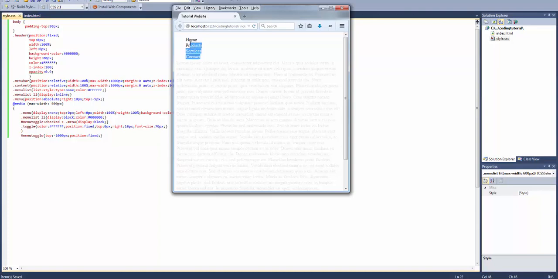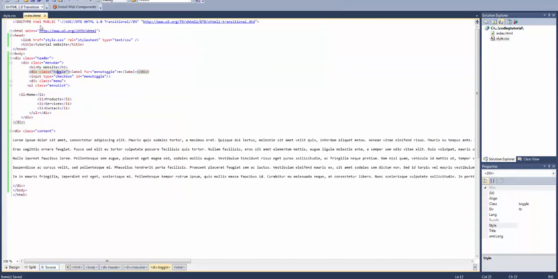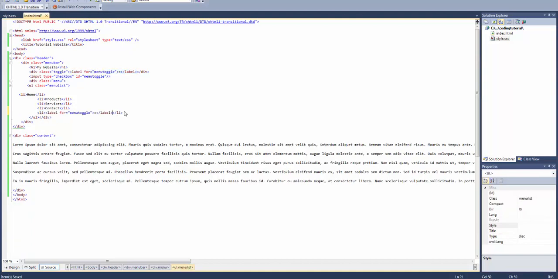So last week we left off here with really no way to close the menu, which we can easily fix by taking the same label, popping that into an li. What's this? Just a glitch. Then we can add close menu down here.